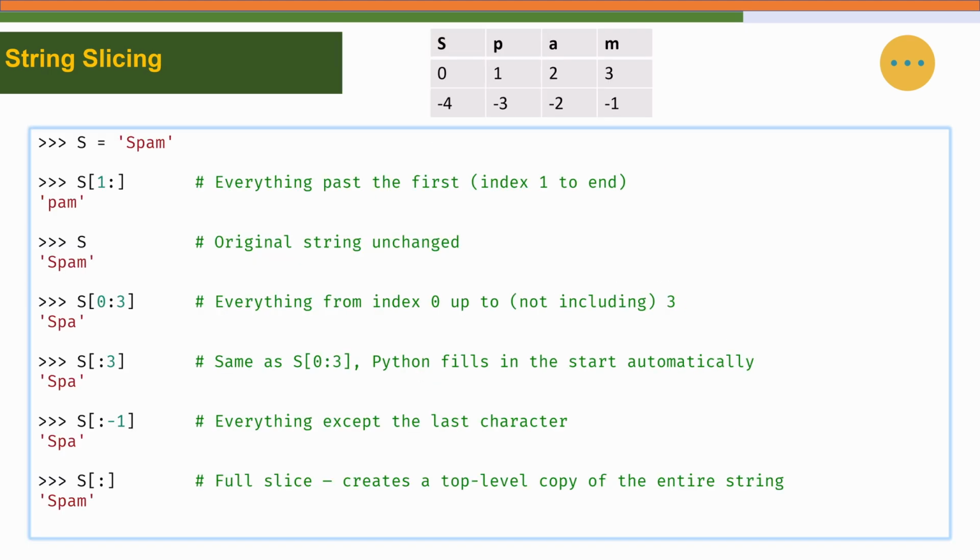After indexing individual characters, let's move on to slicing, and this is one of the most powerful features in Python sequences. Slicing allows us to extract a subsequence from a string. Here's how it works with our string s is equal to spam. When we type s of 1 colon, Python starts at index 1, the letter p, and takes everything up to the end. The result is pam.